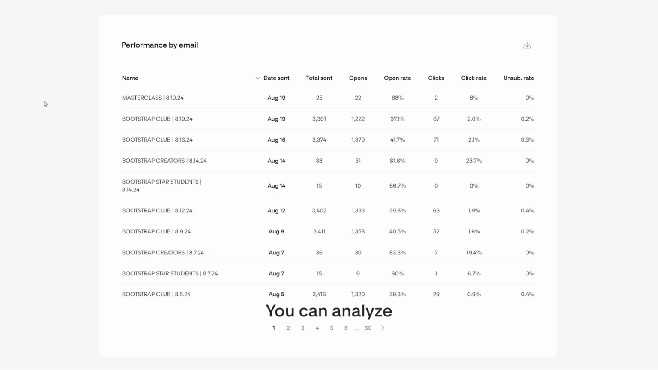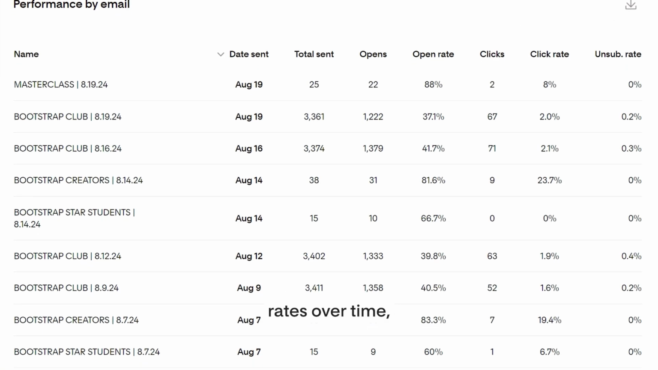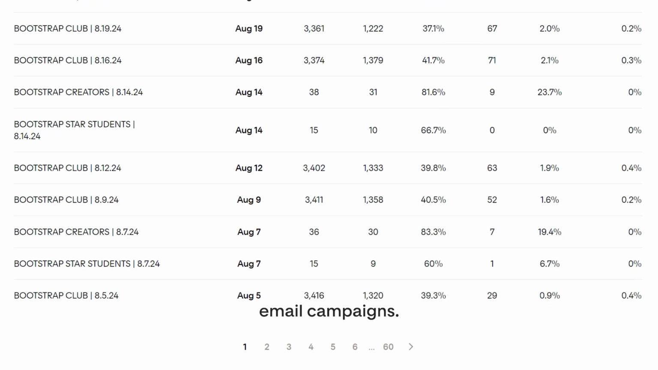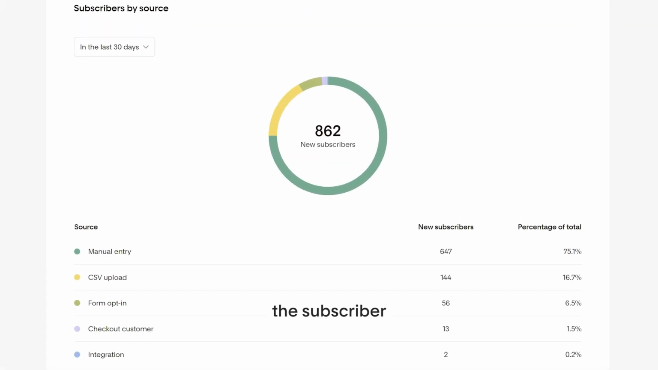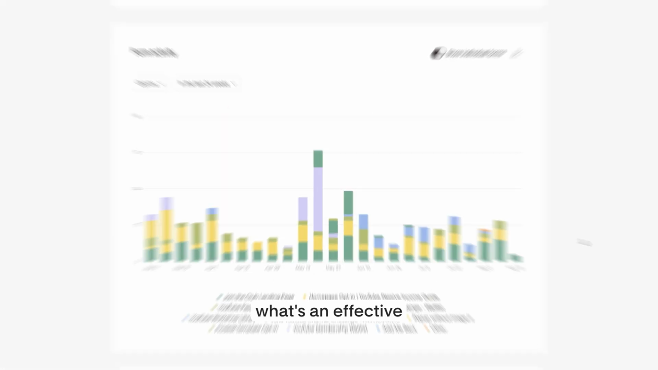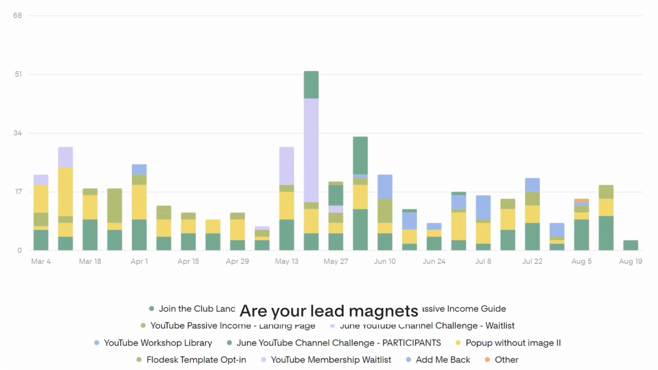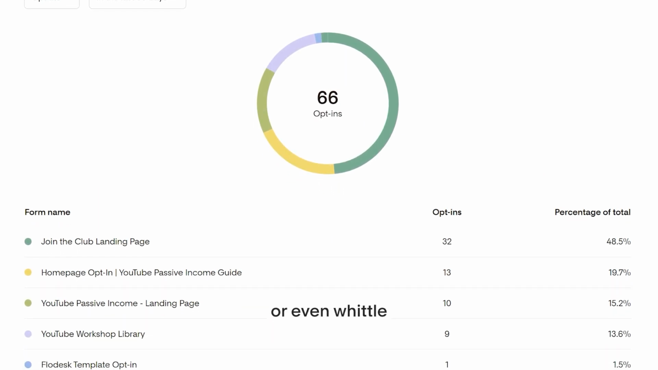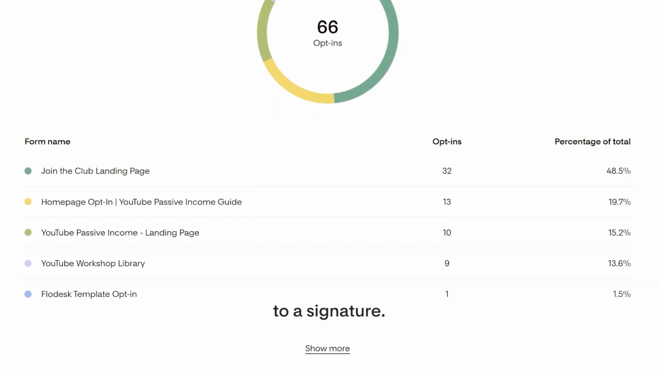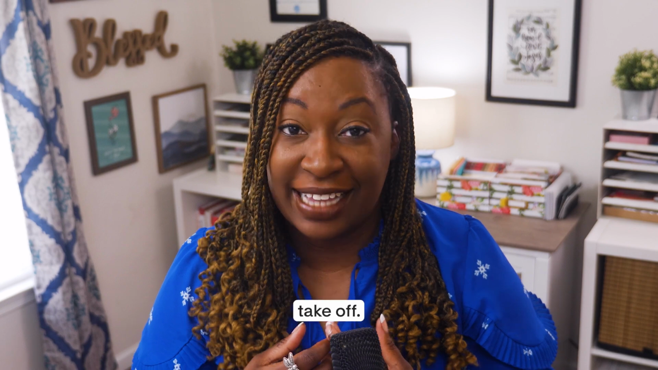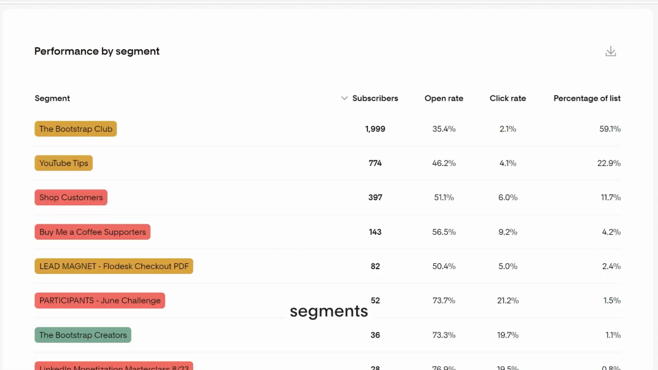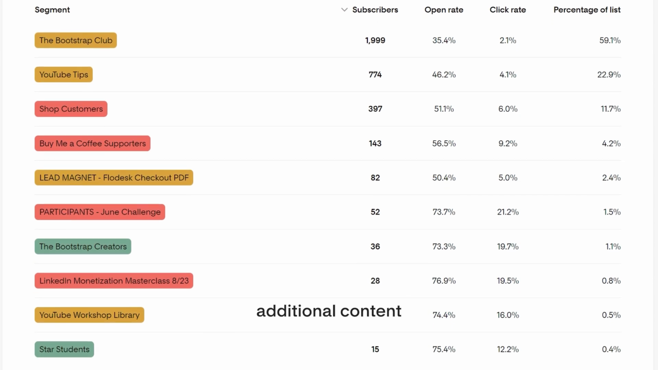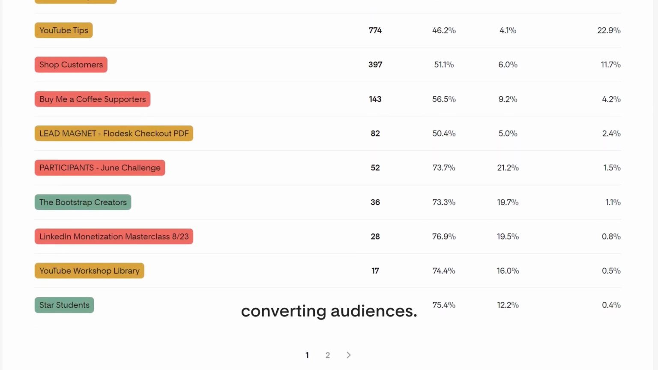You can analyze your email open and click-through rates over time, which will help you to identify trends and maybe optimize your future email campaigns. You can use the subscriber information to assess what's an effective way to grow your list. Are your lead magnets converting or not? Maybe you can limit some of them or even whittle it down to a signature opt-in to really help your list take off. You can identify segments with the best click-through rates, and then you can start creating additional content for those high converting audiences.